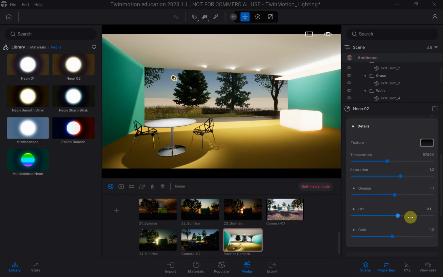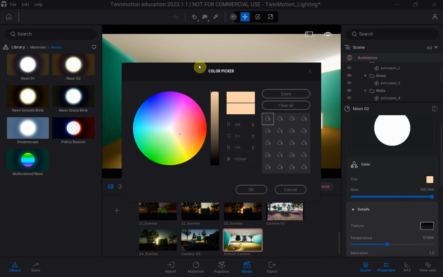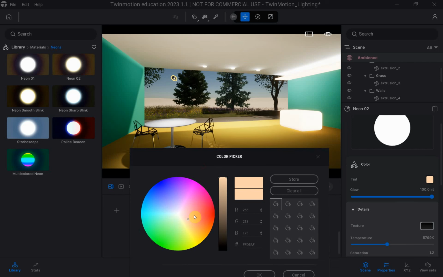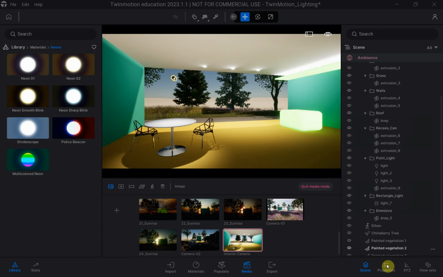I'm going to change its color a little bit. So here's the tint. Just showing it in real time how it changes color. So lots of cool things you can do with self-illumination. That looks pretty good right there. Alright, some things I want to change in here.